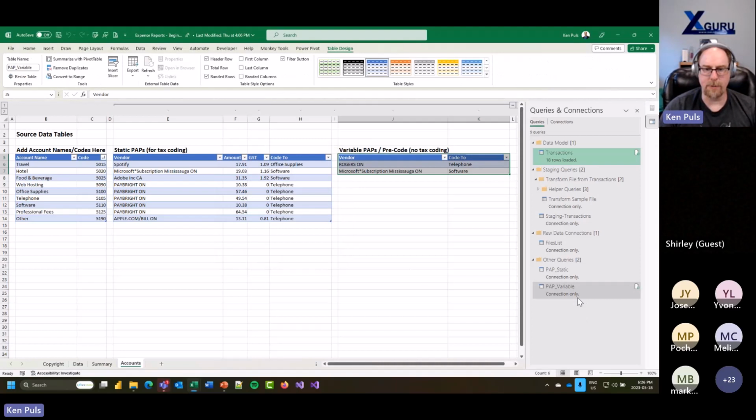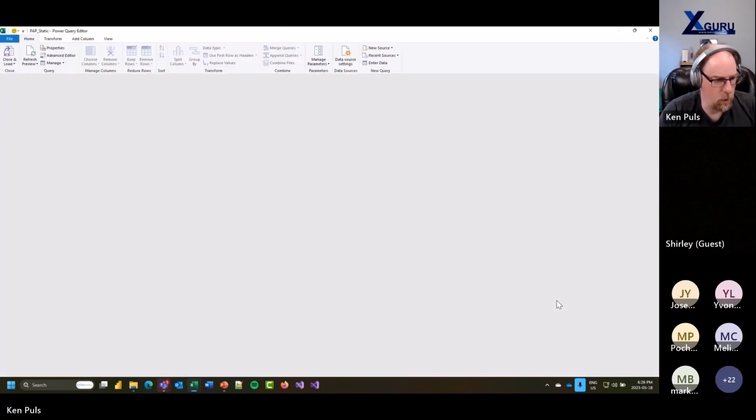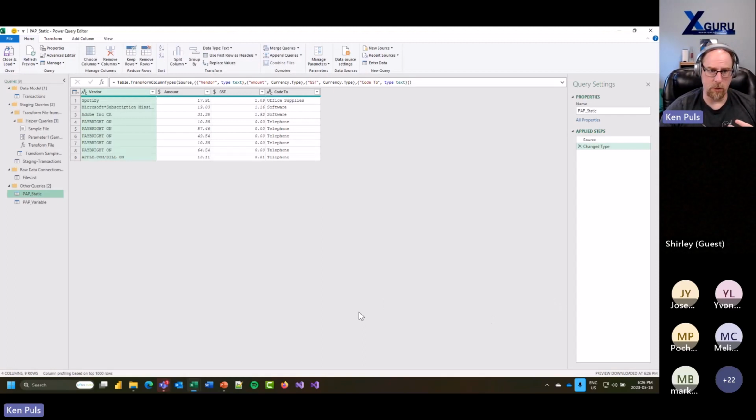So at that point, we get PAP static and PAP variable, and now what I need to do is pull these into the solution to try and get my coding the way I want. So I'm going to double click on these, open them up, and do a little bit of work to prepare these. The first thing is I need to grab my vendor and my amount from these two tables, right click and remove duplicates.